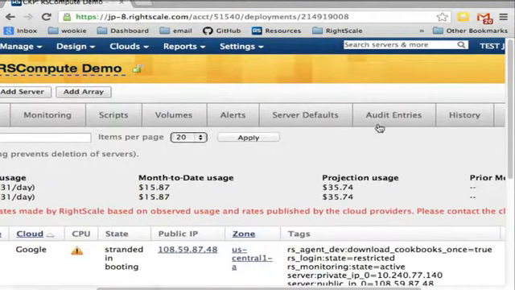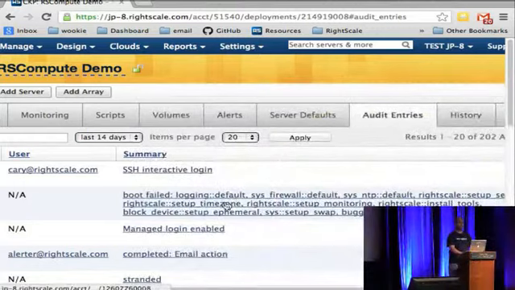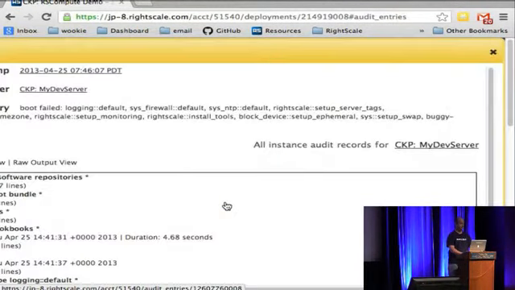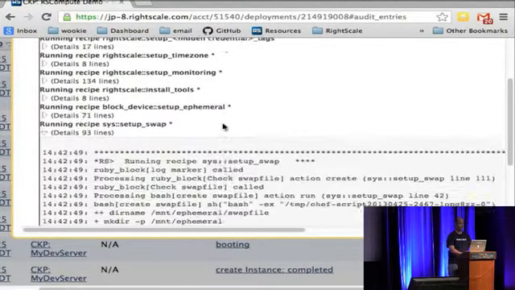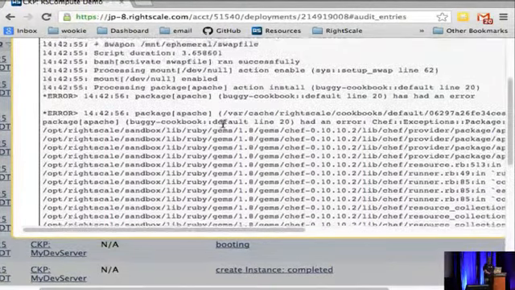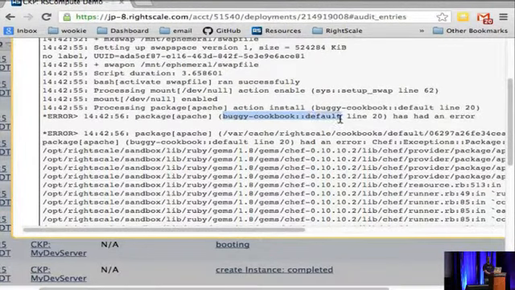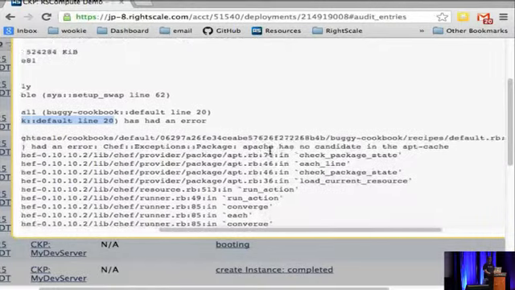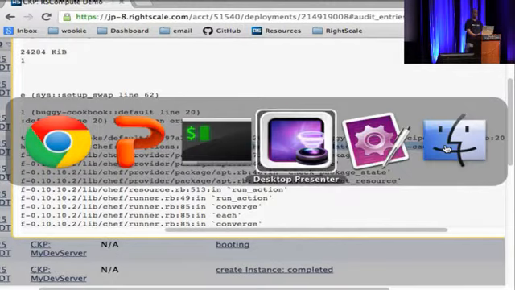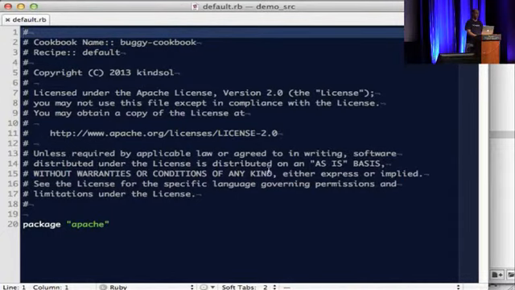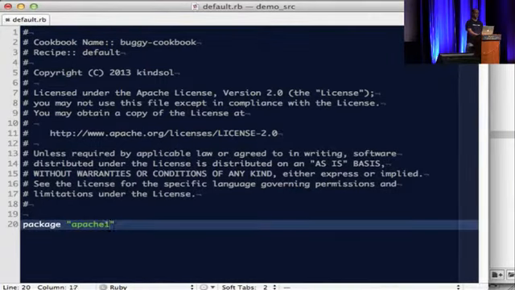Let me check out the audit entries. We'll take a look and see why this boot failed. Jump down to the last script that ran. And I see that my buggy cookbook default recipe failed on line 20. And it failed because Apache has no candidate package for app cache. So I know exactly what that problem is, because I intentionally put this bug in there. We're trying to install the Apache package. Most people know it's actually the Apache 2 package.